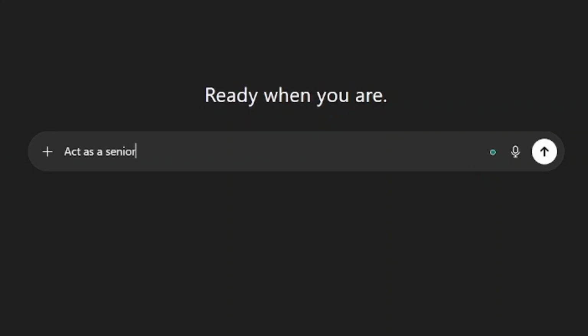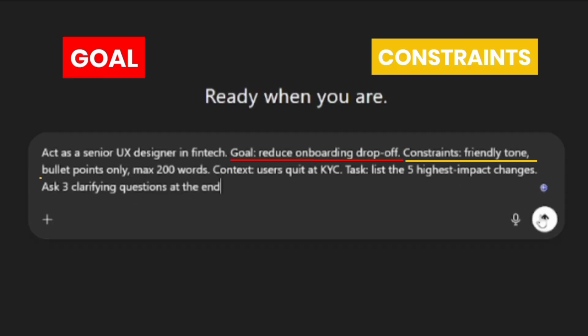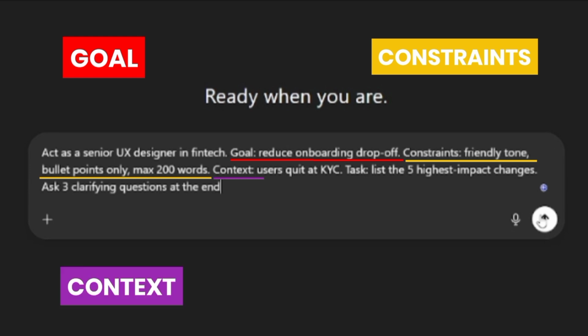Act as a senior UX designer in fintech. Goal, reduce onboarding drop-off. Constraint, friendly tone, bullet points only, max 200 words. Context, users quit at KYC. Task, list the 5 highest impact changes and ask 3 clarifying questions at the end.